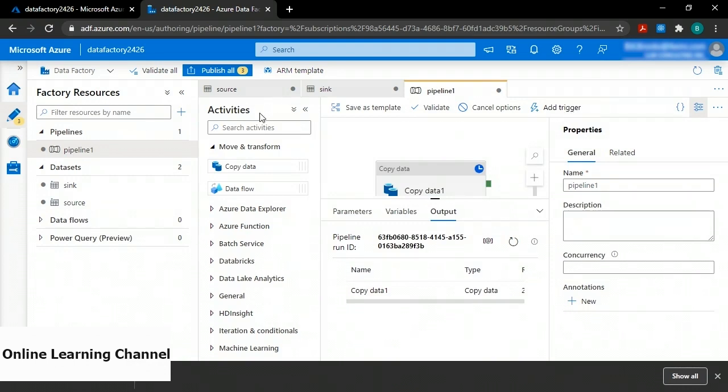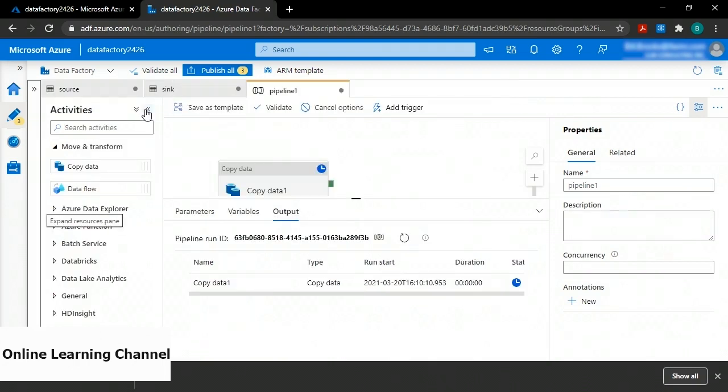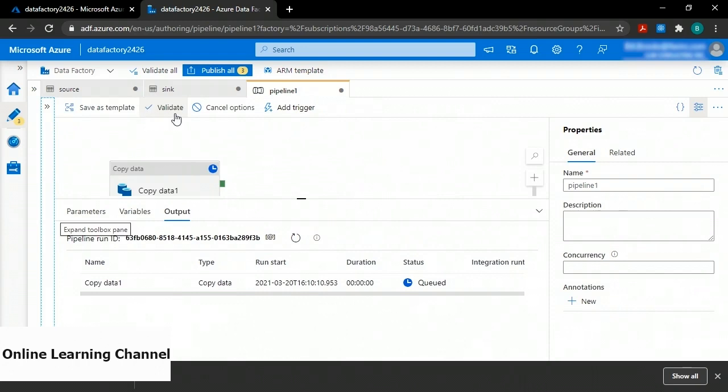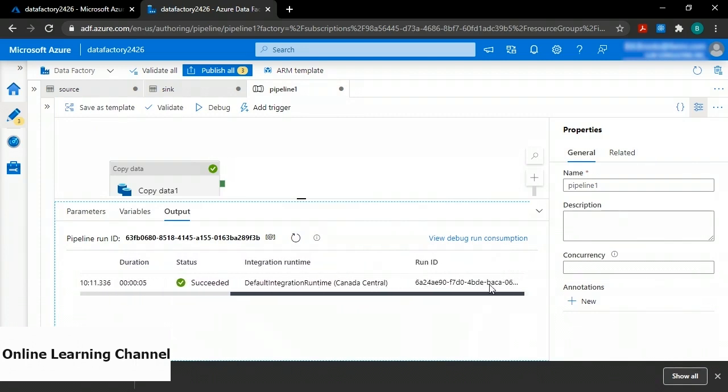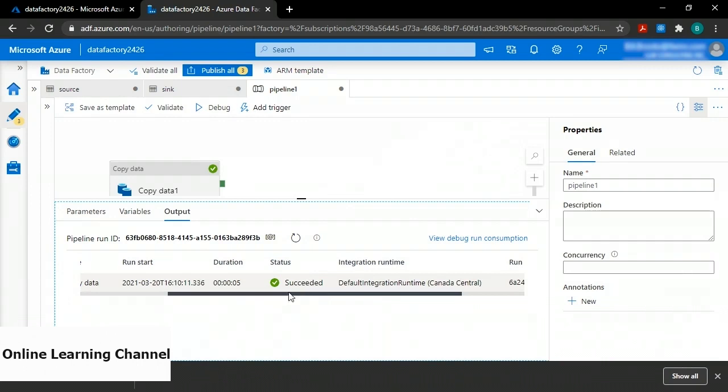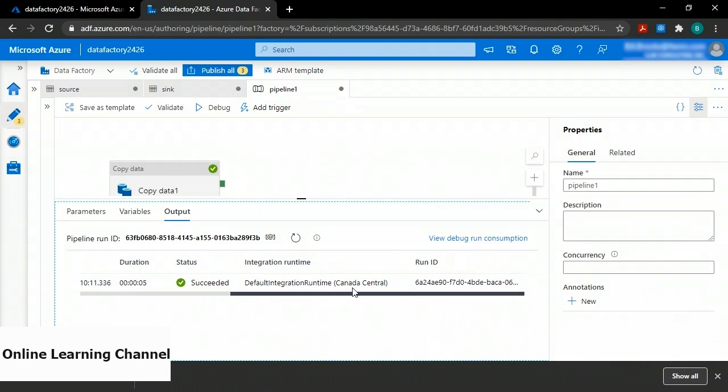I'm just going to minimize factory resources at the far left and also minimize activities at the left so you can see what's happening. In the section below the pipeline, on the third tab called Output, I can see the status of my debug. In fact, it was queued, and now the status says succeeded. It shows me when it started and the duration, which was 5 seconds.